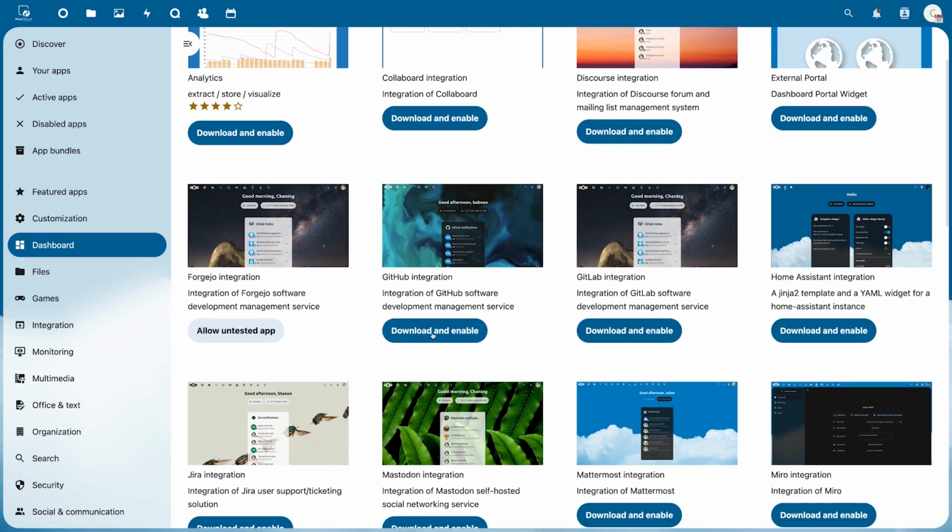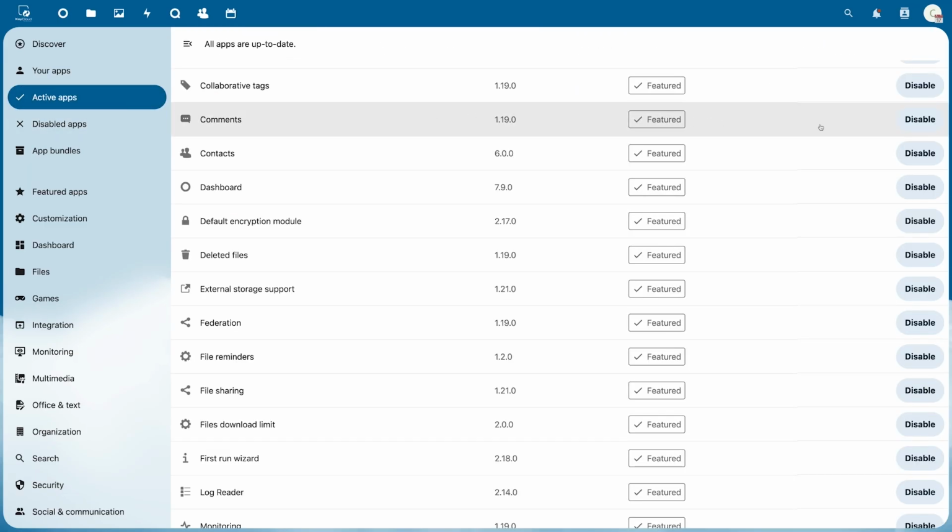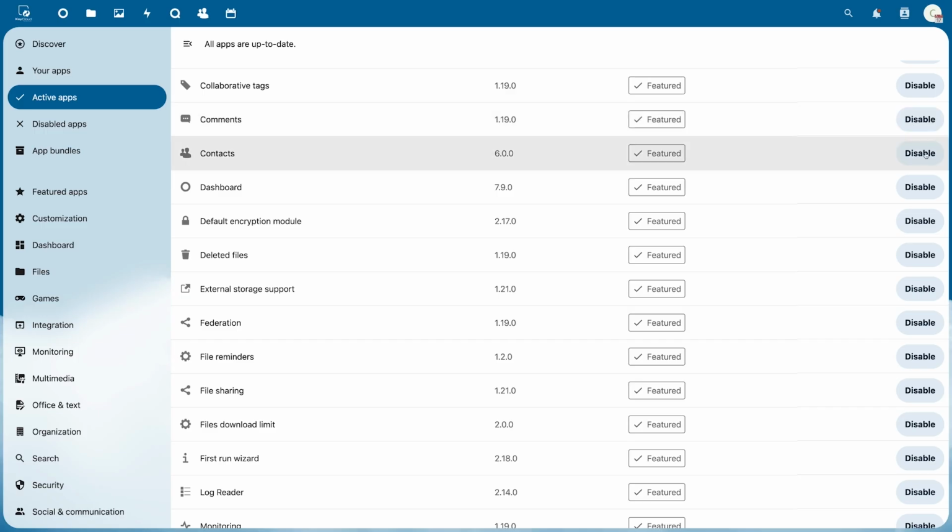You can also download many other applications from the App Store. These are sorted by category here on the left. You can find your active and disabled applications in this list above. For example, you can easily disable unwanted applications and customize your Nextcloud.